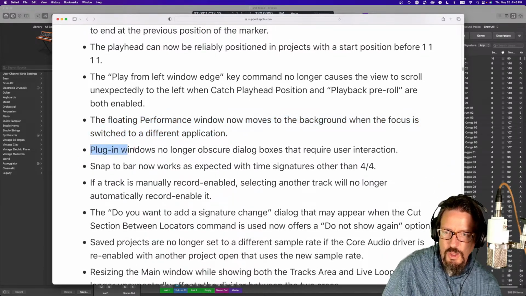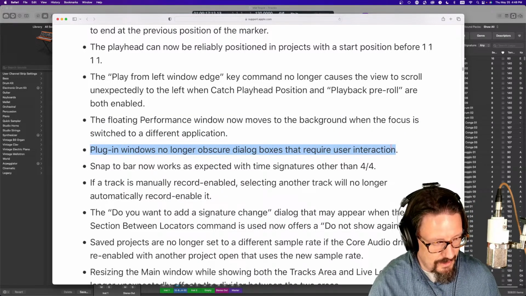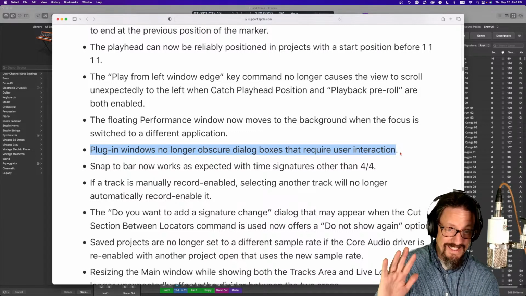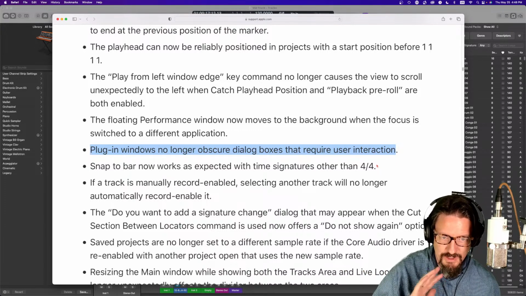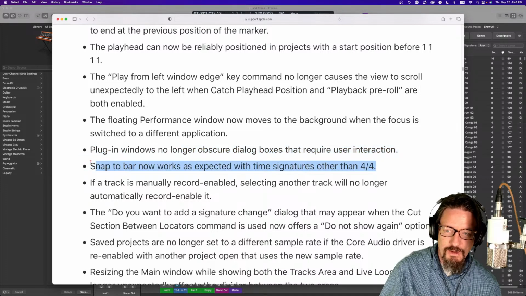Plugin windows no longer obscure dialog boxes that require user interaction. Dear God, thank you. Seriously, sometimes there's a dialogue you don't even know is there because a plugin or something is in front of it. Again, not a bug fix. That should be like number 5 on the list at the very top.